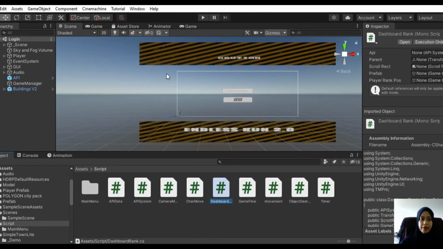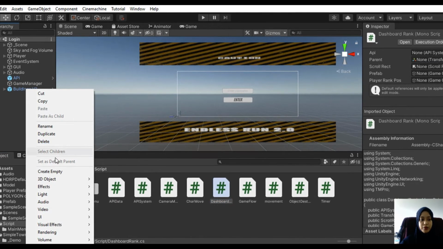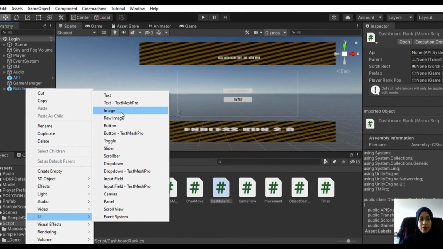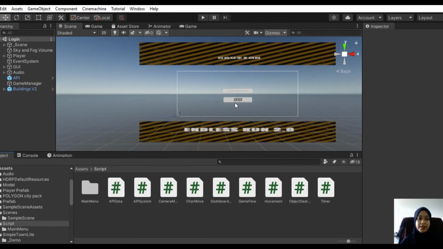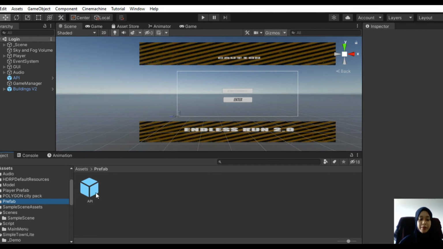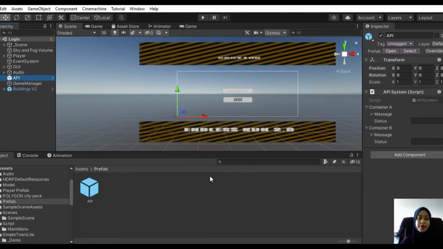So you just create a simple text or canvas: right click, create UI, or you can create the TextMesh Pro. You can also create the button. The next step, at the prefab API folder, is you just drag the API and put it in the hierarchy. This will automatically link all the scripts and necessary code.